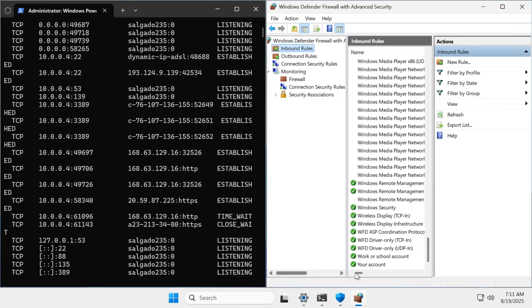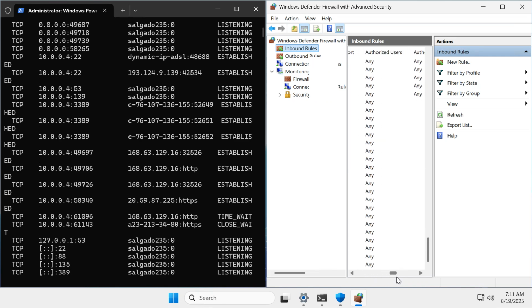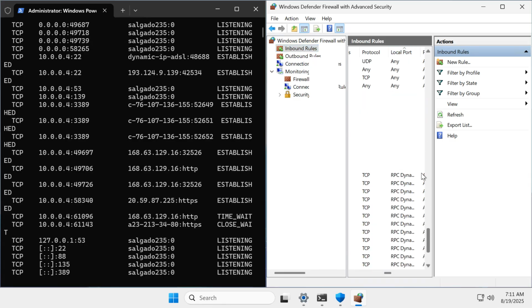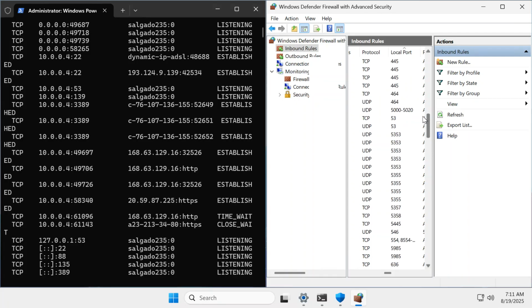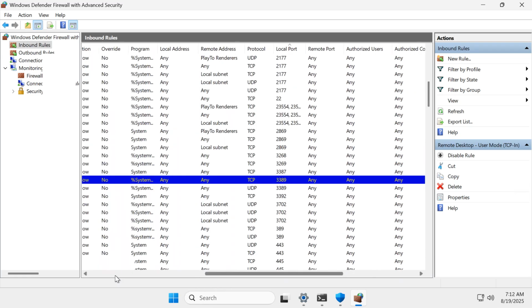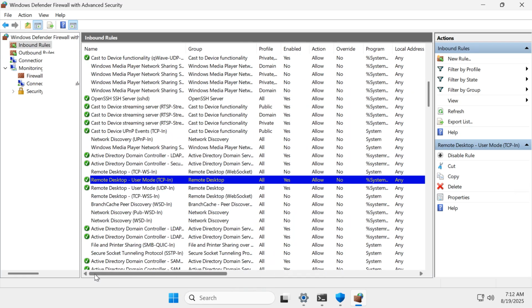So we are going to local port and we are going to see what we are listening on. Let's have a look. 3389 is this TCP. What is it? It's about the remote desktop. So this is because I already have the connection with my computer, so it's already working on that port.